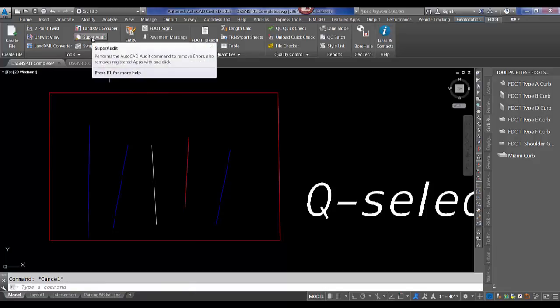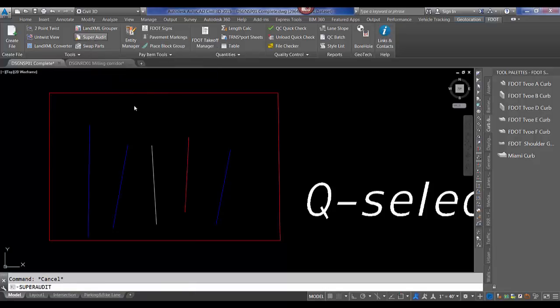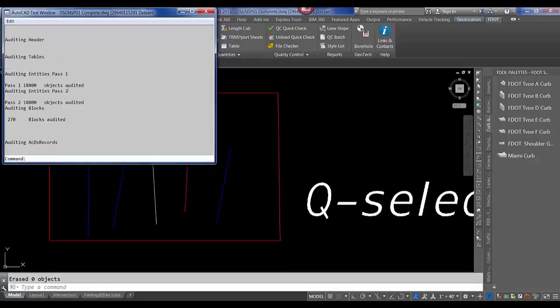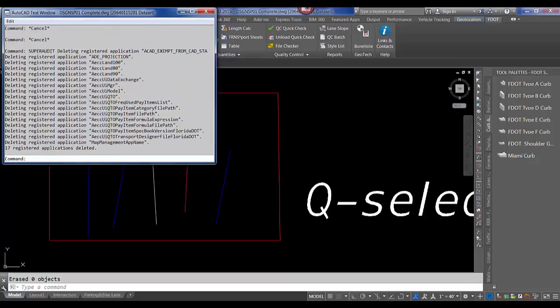But with Super Audit, you click on it. You don't have to enter yes or no, because if you're auditing, you automatically want to fix all your errors anyway. But what it also does is it deletes registered applications. In here, I didn't have any. Yeah, I did. What it does, all the registered applications are deleted and removed from the file.